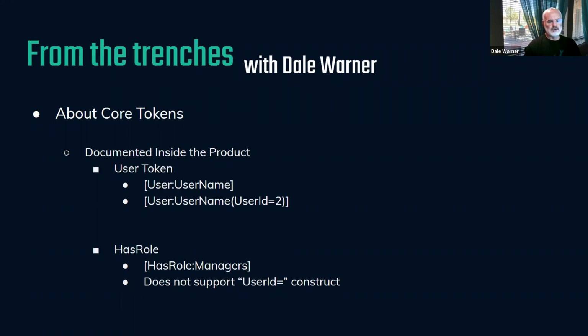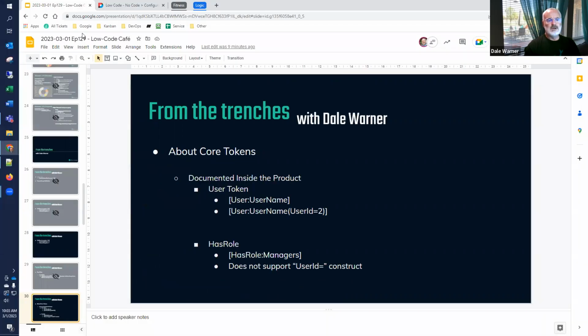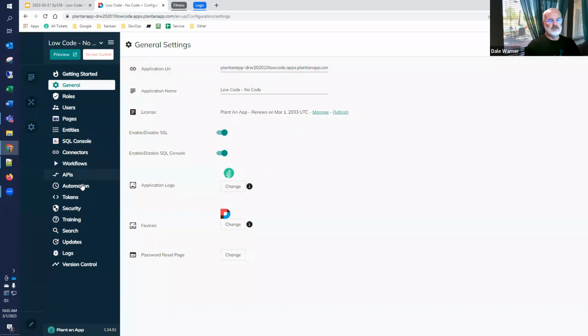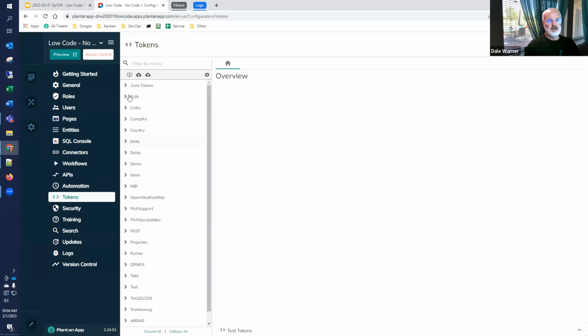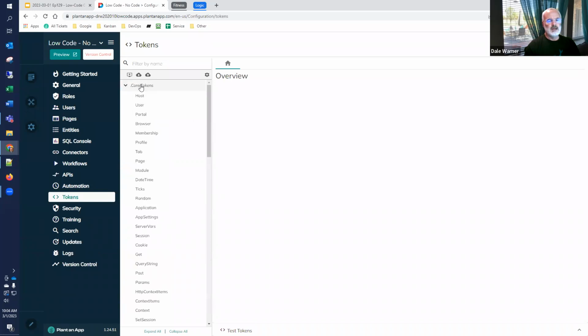One is the user token, and that has a couple of different forms that it can take, and another is HasRole. So I'm going to jump over into a Plantain App application and go into tokens. Core tokens, I've got a lot of other tokens that I've added, but core tokens ships with the product and typically appears at the top of the list.